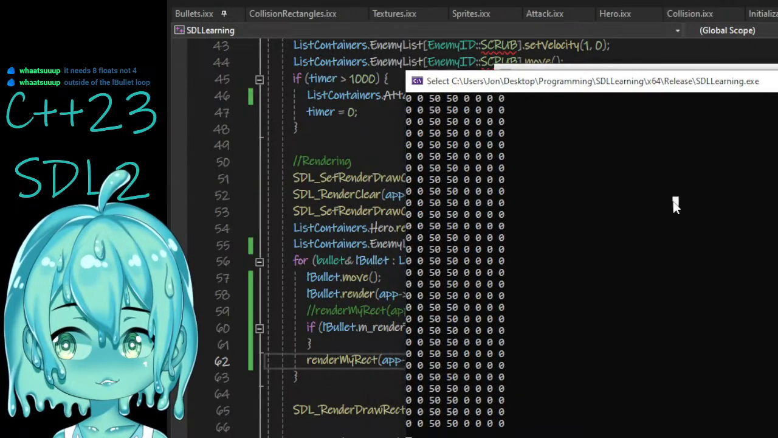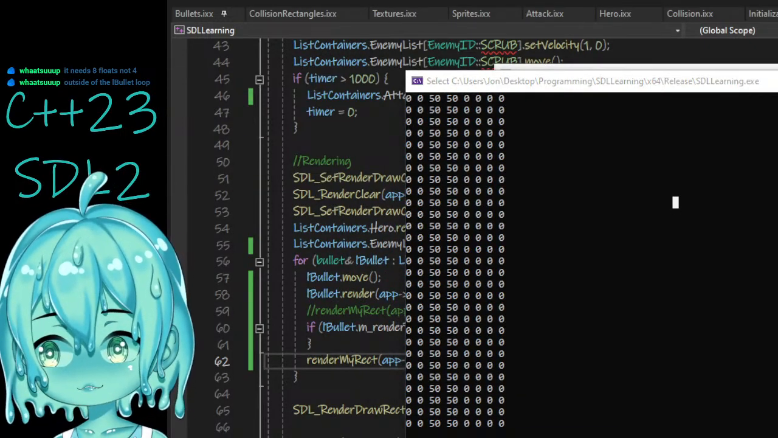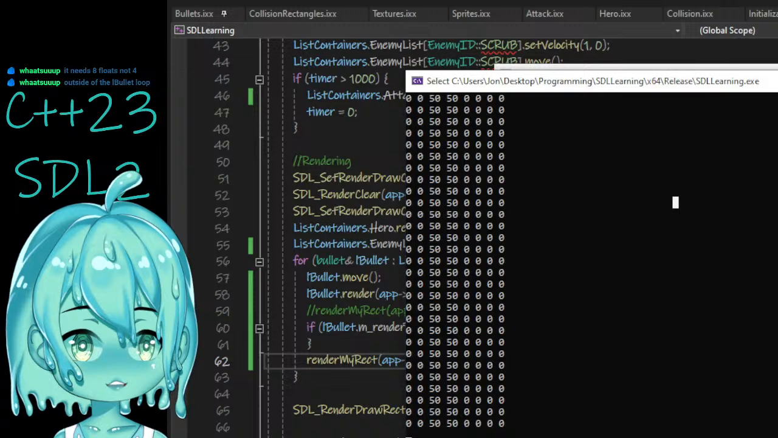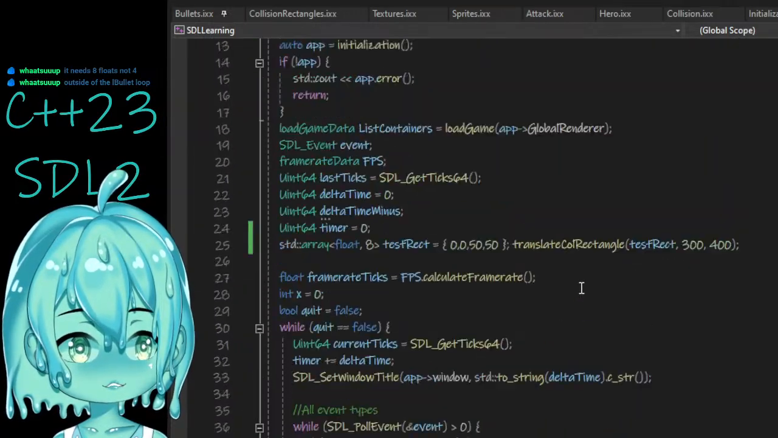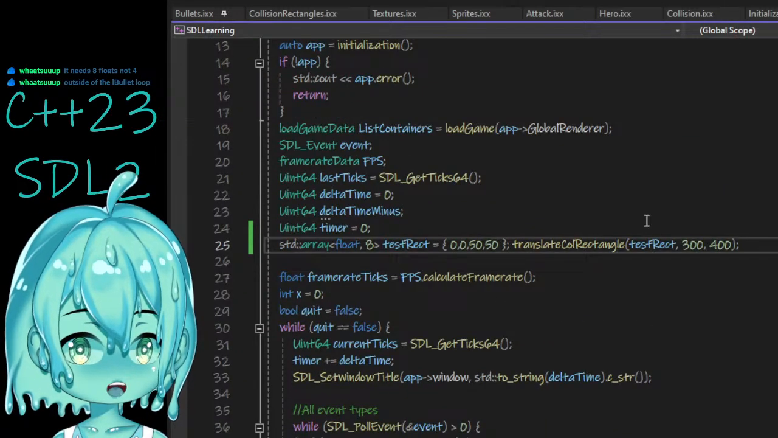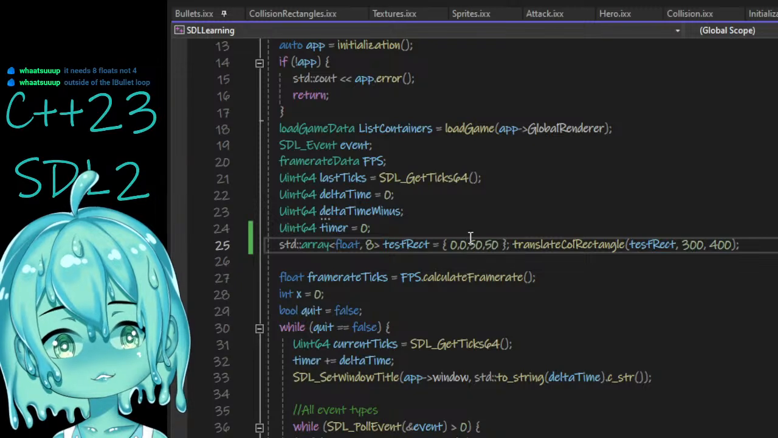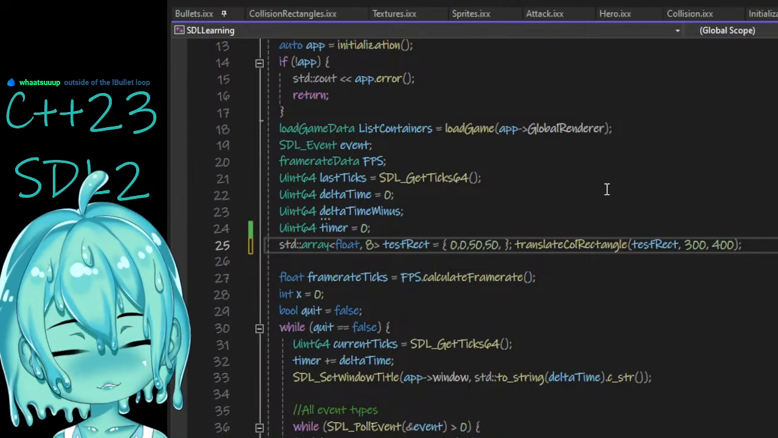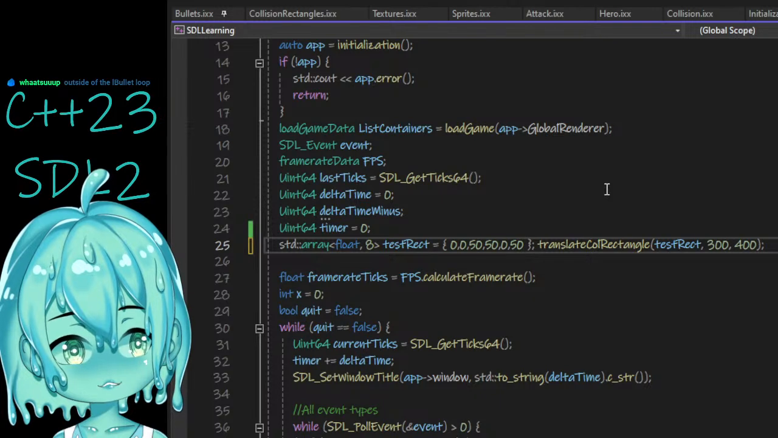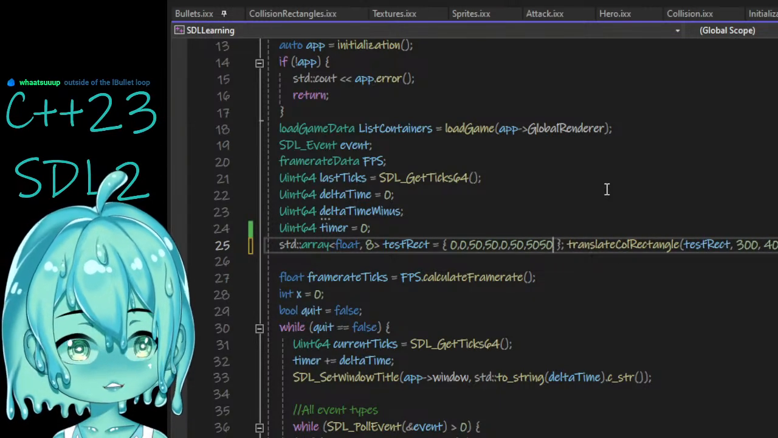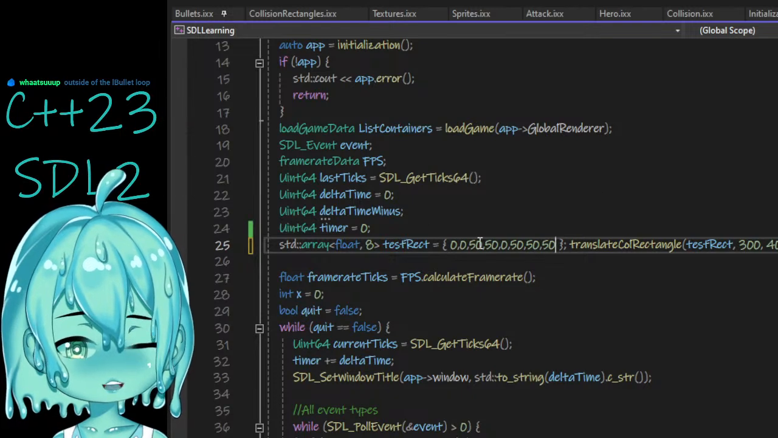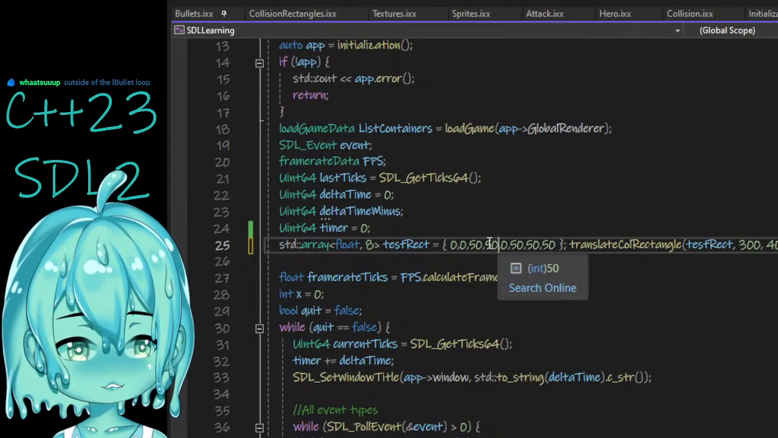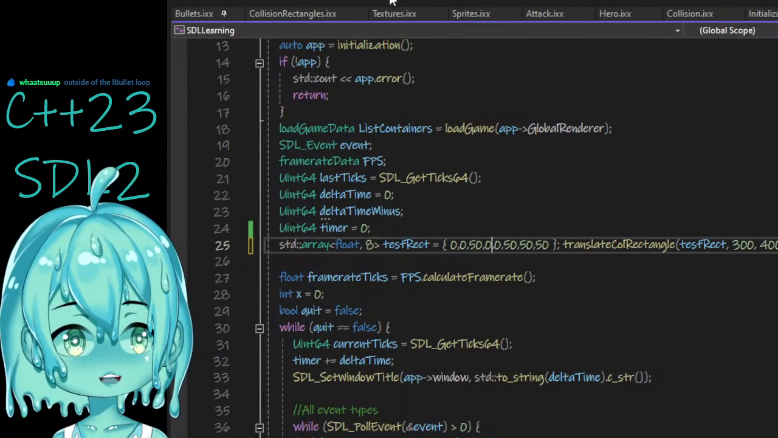Okay, so this is what happened. It needs 8 floats, not 4. Oh. You're correct. So that's 0, 0. Top right is 50, 50. Bottom left is 0, 50. Bottom right is 50, 50. Wait, what? Top right is 50, 0. Sorry. Okay, now go.